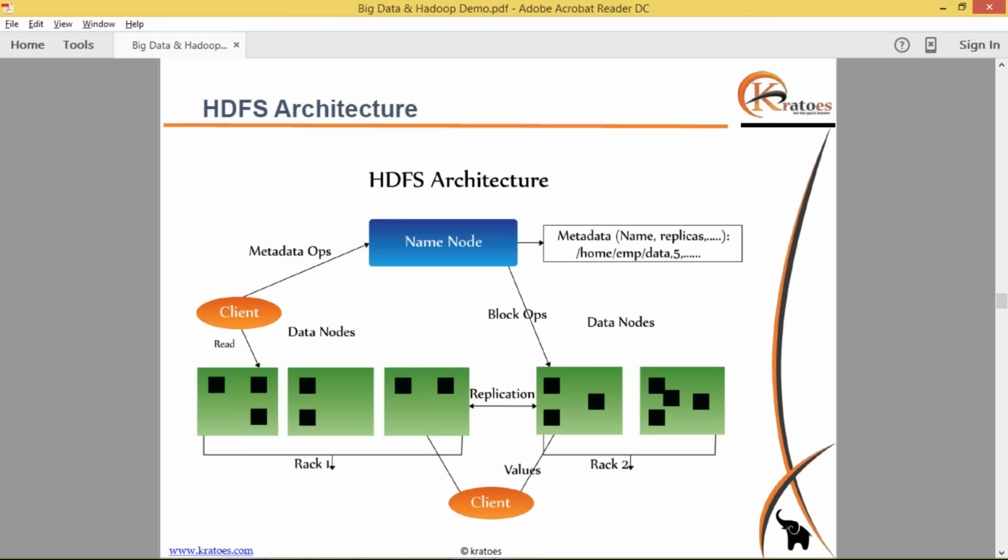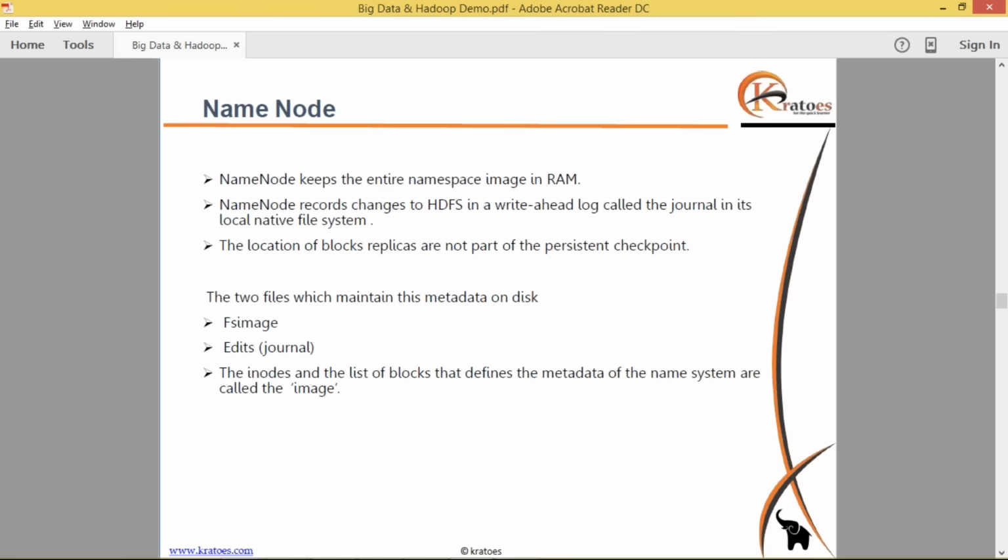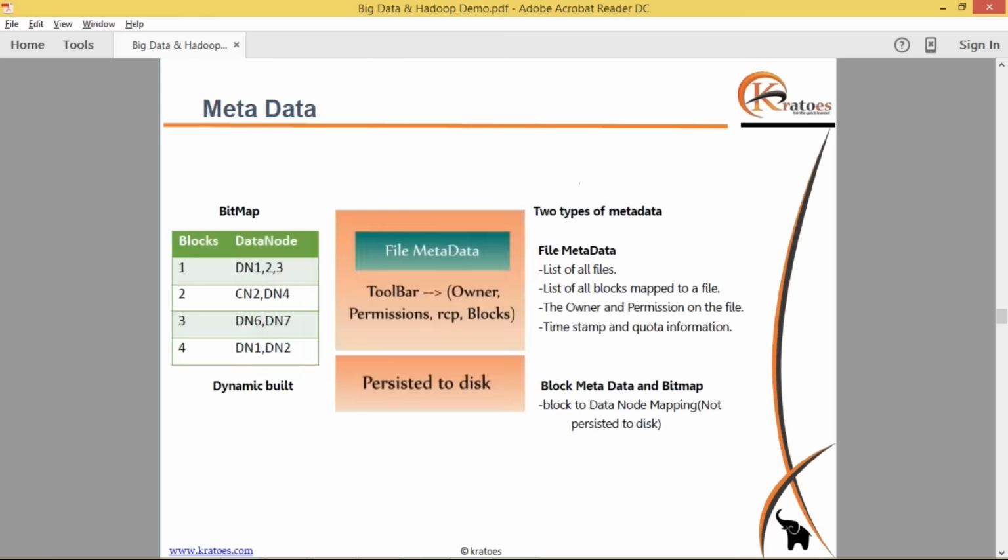Name node keeps the entire namespace in RAM, so everything is maintained in the RAM of your name node to be faster. Plus, they also maintain 2 files, fsimage and edit log. This we can discuss as we go through the main course outline, just to make you understand where the data resides. This is what we call metadata, the block locations and block IDs. This is all the metadata of your information.